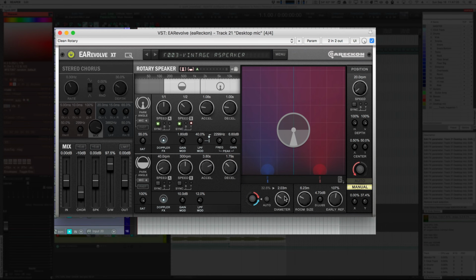You have a rotary speaker of any diameter that you choose that is placed in a room of almost any size that you choose and is recorded with virtual microphones. You can place the rotary speaker inside this room wherever you want by clicking and dragging it or using the X and Y controls, or you can have it automatically moved around the room, synced to your host tempo with dotted or triplet notes. The rotation is not just a circle. You can squish it in the horizontal direction or the vertical direction, and you can change the center of rotation.